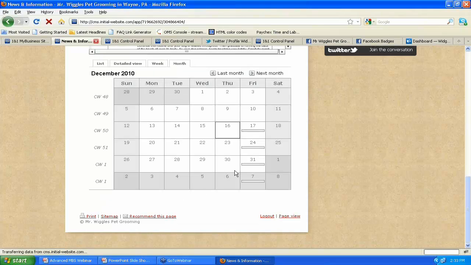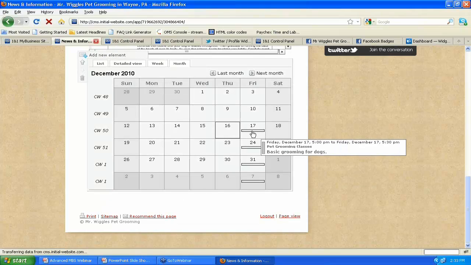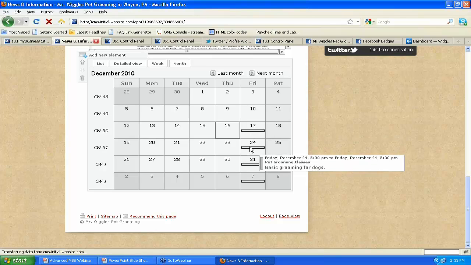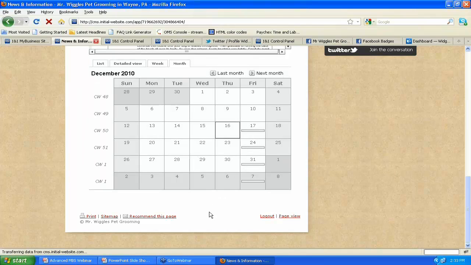So then you would just click Save. And you can see that event, whenever you hover over it, whenever someone visits your site, they can see that pet grooming event, when it's happening, what time it is, and if you want to add some other information on there of who they can contact, phone numbers to register, and stuff like that. It's really great, really easy to use, and it's a great addition for your website.